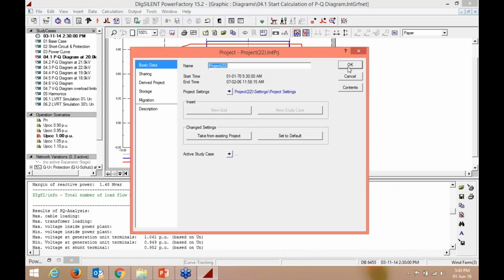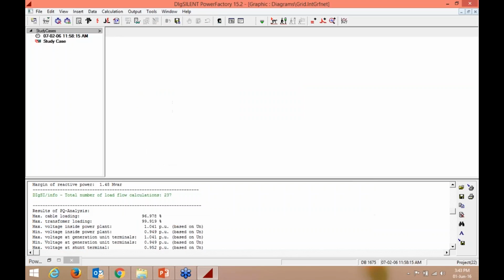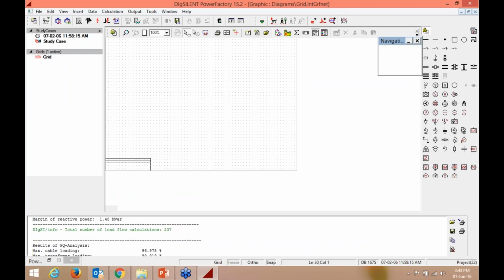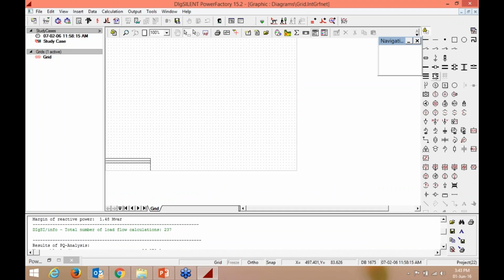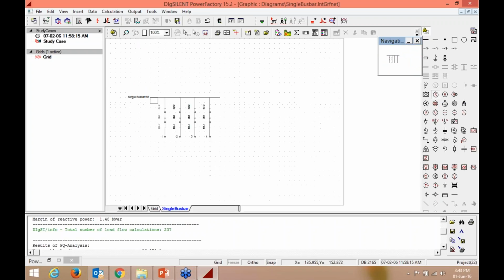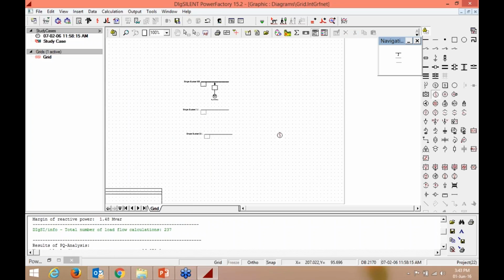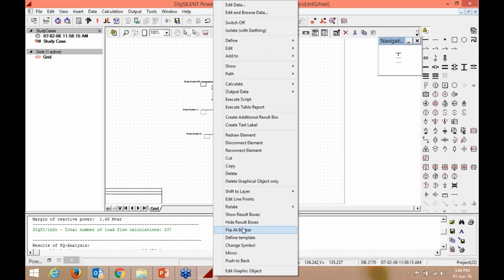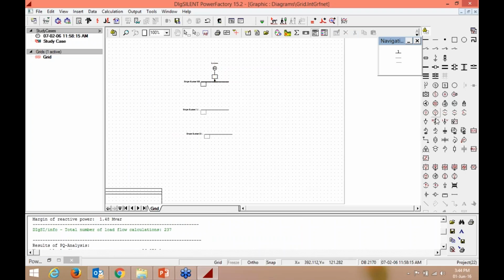So now I will tell you how to design a simple network here in PowerFactory. PowerFactory is GUI based. We just have our buses. These are bus bars. For designing a network, firstly we have to place our bus bars in the designing area. Now we have a synchronous machine. These are the nodes on which we can connect our components.